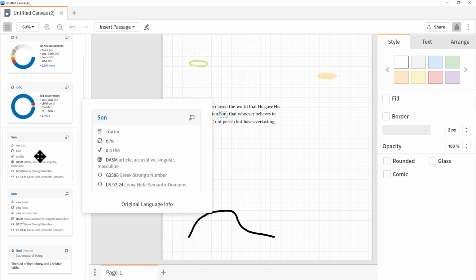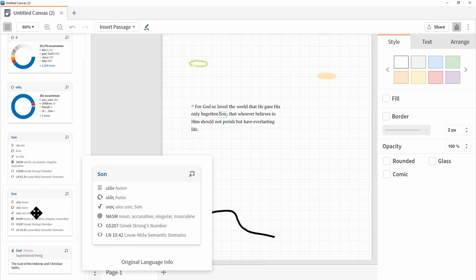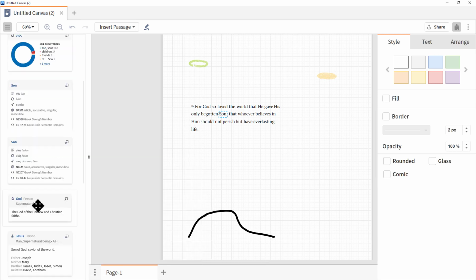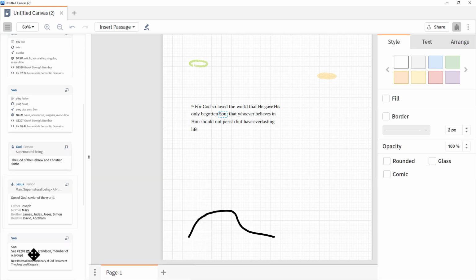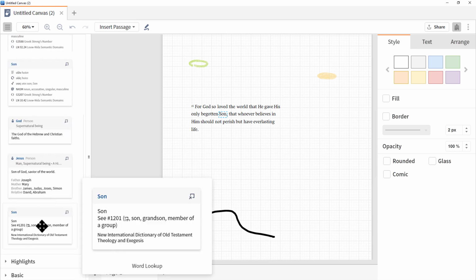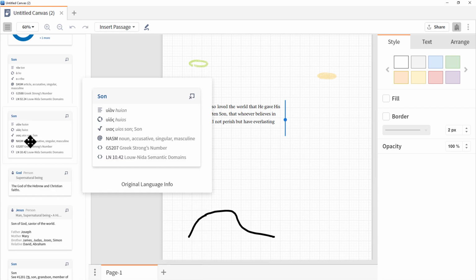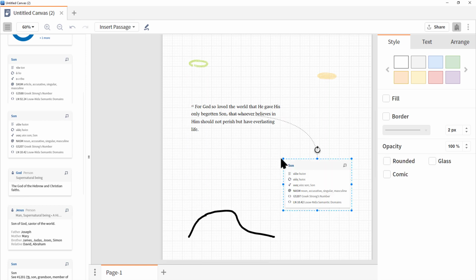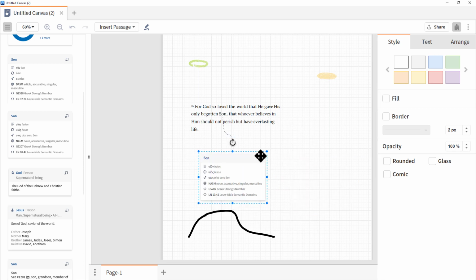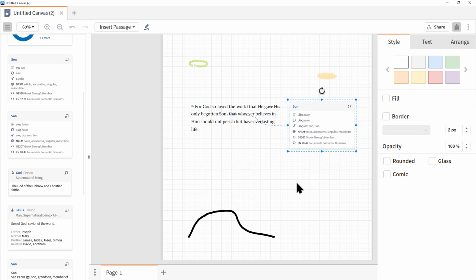So here we have the original language info for the article, as well as for the actual Greek word for sun. We also have some additional information on the person. Of course, this is God and Jesus. And then we have a word lookup box for the word sun. You can take any one of these boxes, these cards, and drag them over to the canvas. And when you release it, Logos will draw a dotted line from the words you looked up to the info card. So this allows you to visually inform people of what the text means.